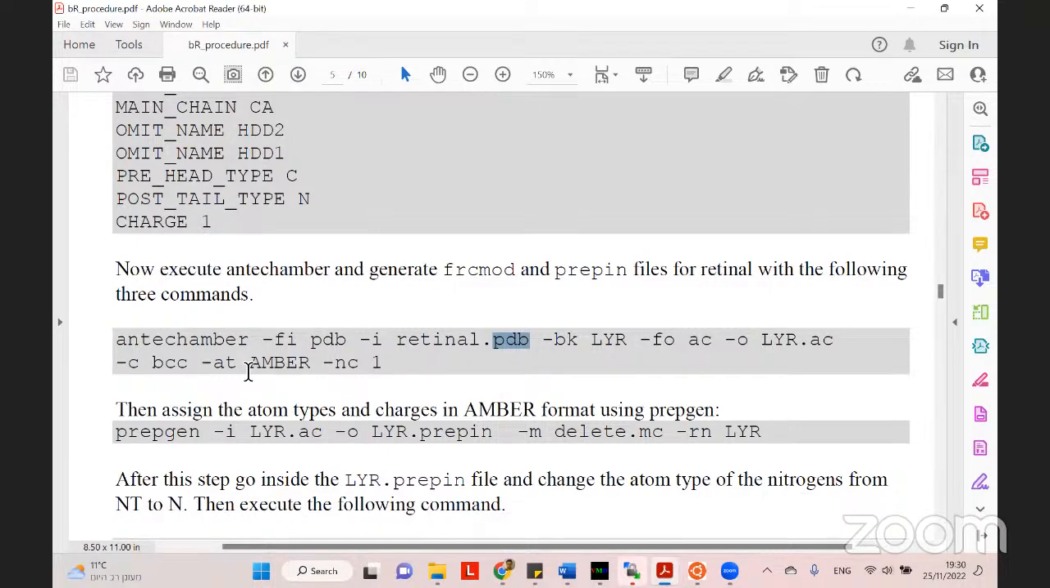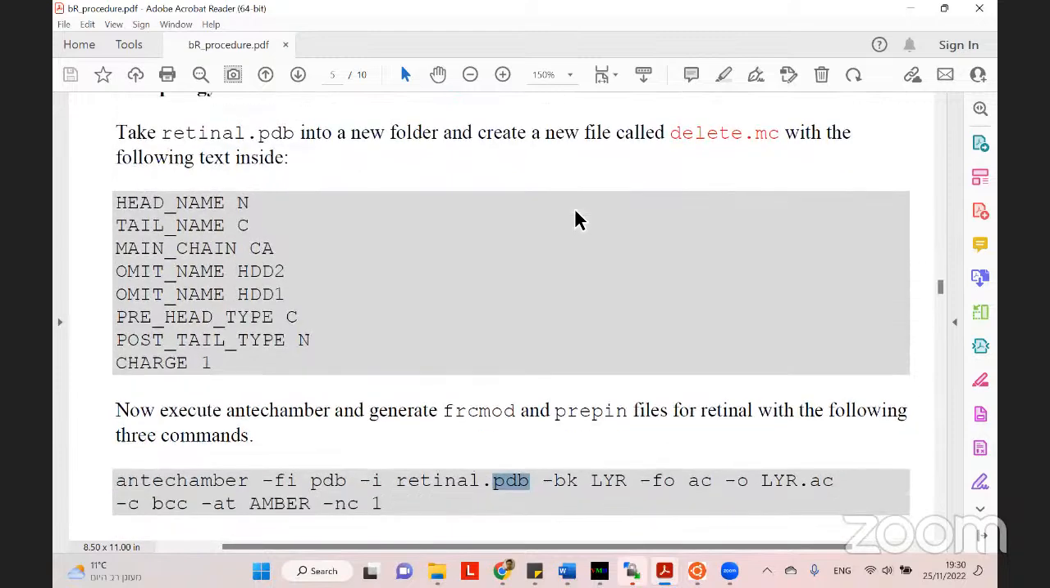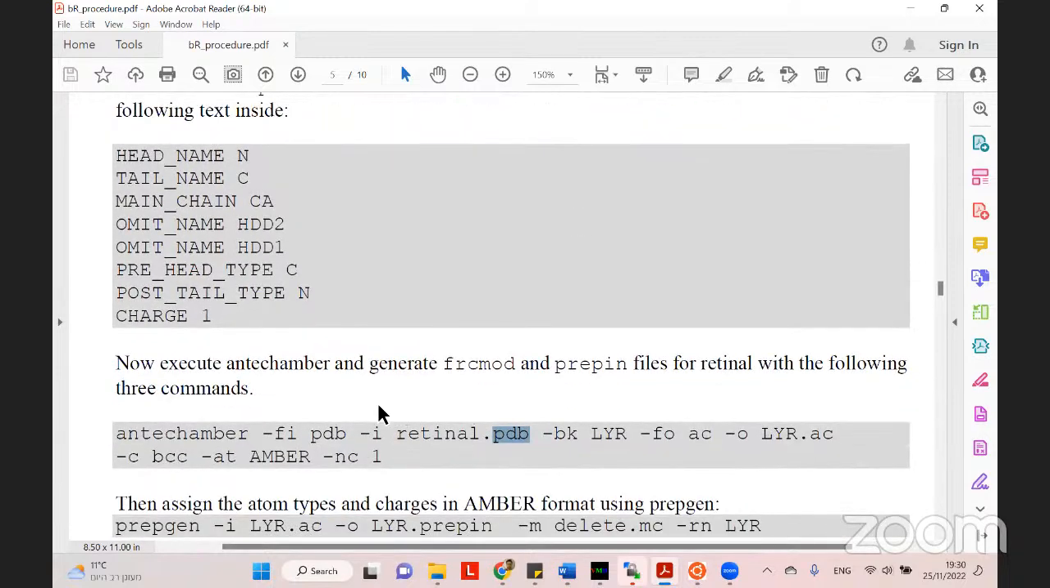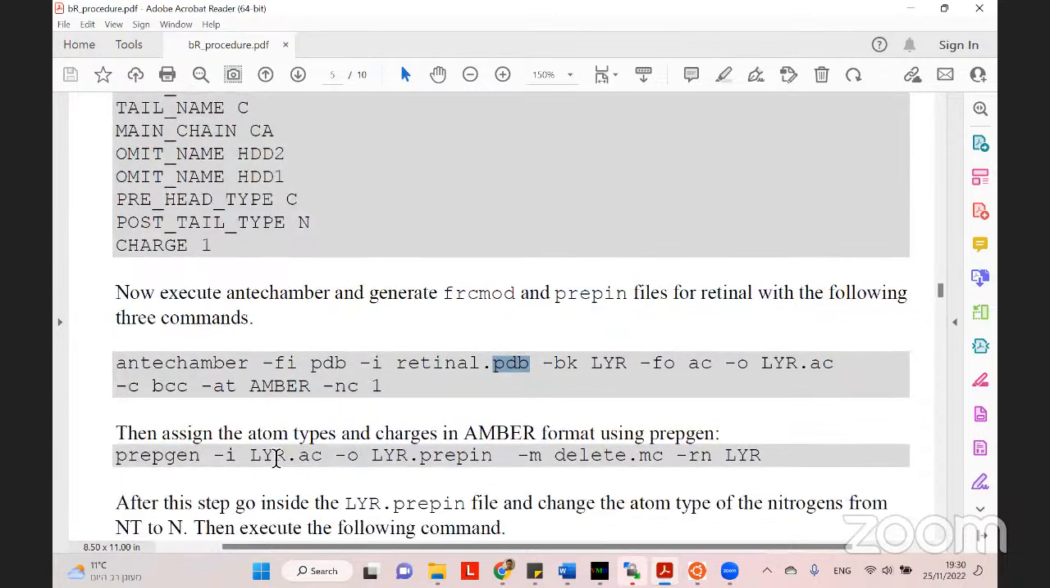Okay, so in the tutorial subdirectory 2, you can download this delete MC file and then use it. It's actually used in the second step. So for the first step, you can start it and then do the next step later.